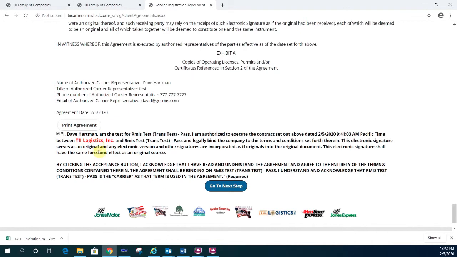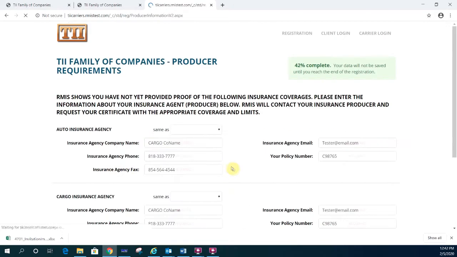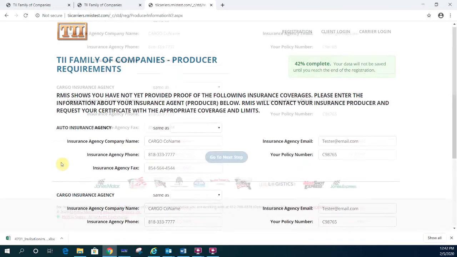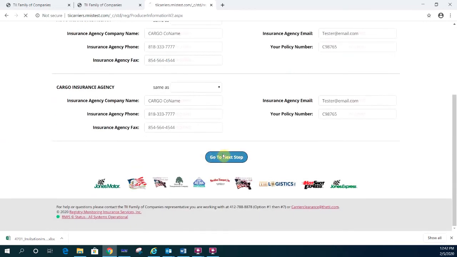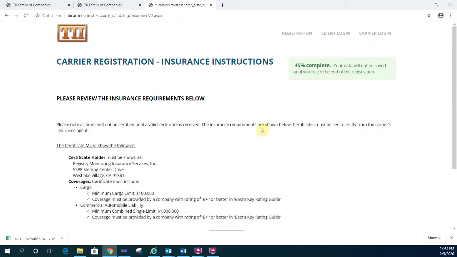Same thing for TII Logistics. And we're off to the insurance information. Again, this carrier has already done a setup, so in this case, by going to the next step, the carrier gets to see what our insurance information is.